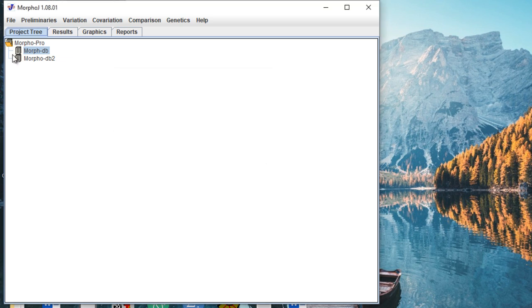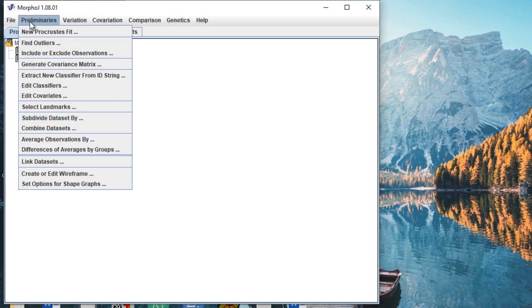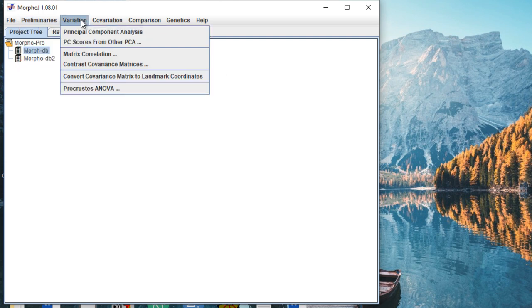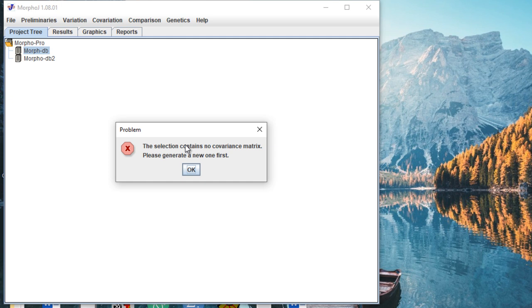Okay. Having said that, let's go back and now perform our PCA. Now we have to first generate what we call the covariance matrix on the data set. Without that, you cannot perform PCA. Actually, we are supposed to come here and just select this and click on prediction, then PCA, but it will give you an error, because you can see the error here saying that the selection contains no covariance matrix.